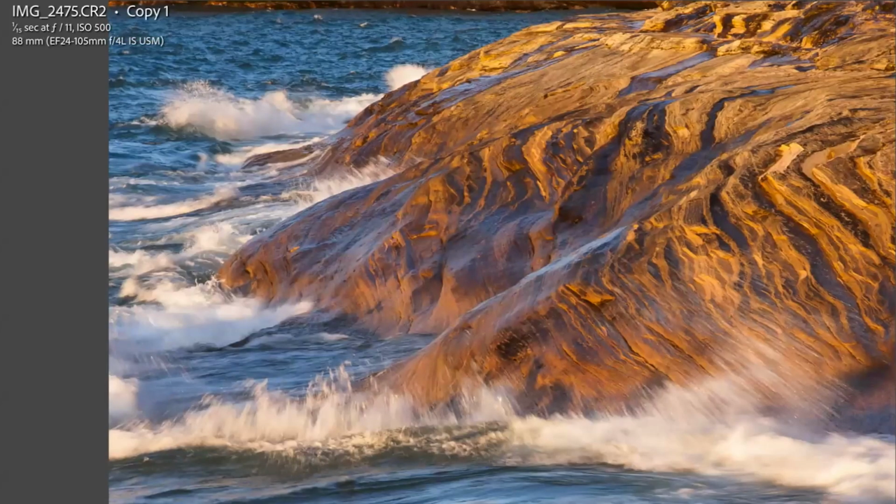So I used to always shoot water really slow and get the nice blur, but shooting water at about a 15th of a second, you get that kind of spritz without it being frozen. This is up in the Upper Peninsula as well.